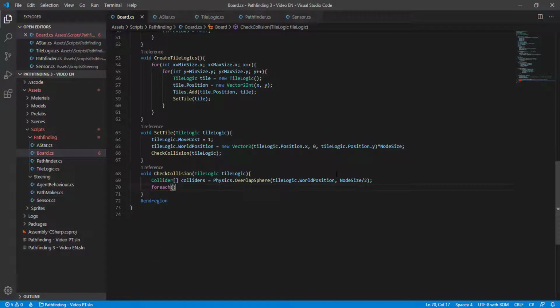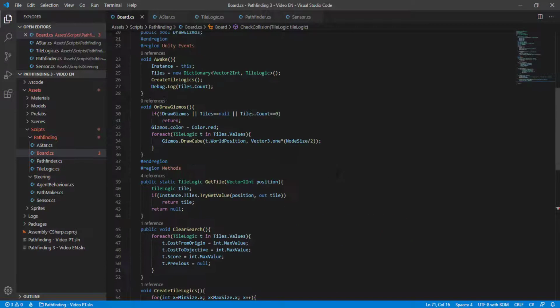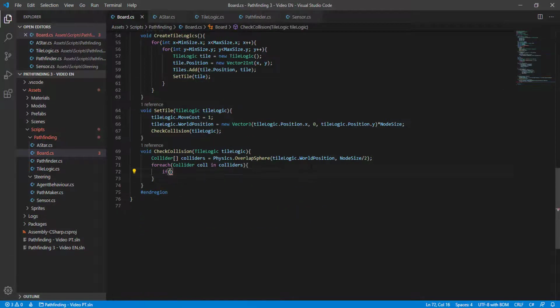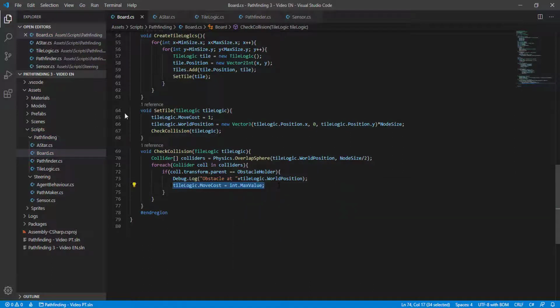Oh, we actually need a foreach collider call in colliders. If, and my idea is to use something that all of our obstacles have in common. In this case, it's the obstacle holder. So if the collider transform parent is the same as the obstacle holder, then we are going to print here obstacle at world position. Oops, forgot the plus here. And while we are at it, the move cost should go to max value, so this path is never used.